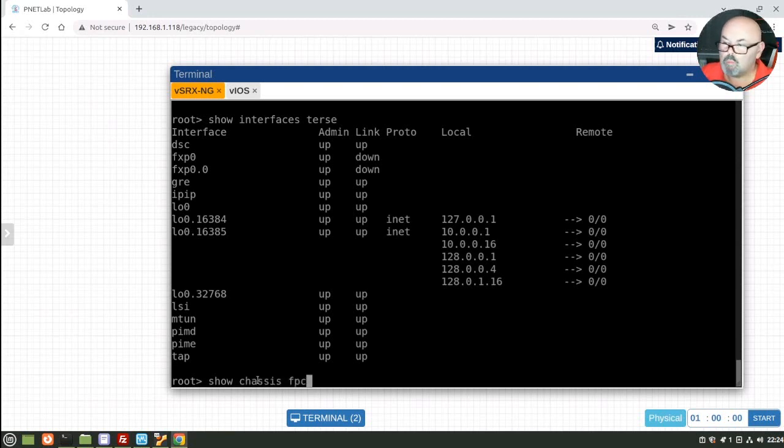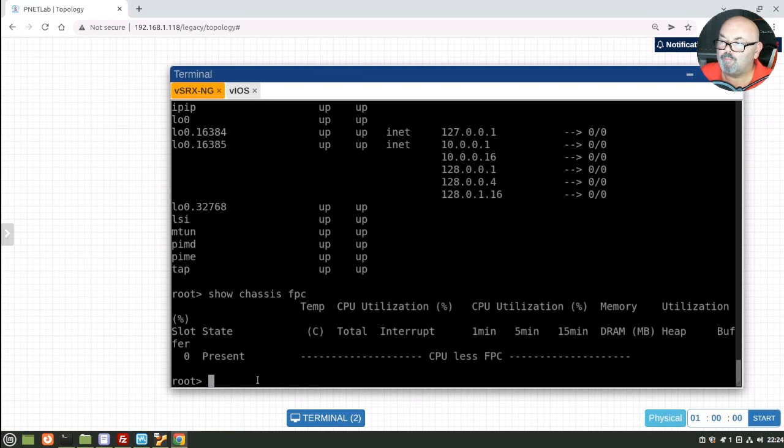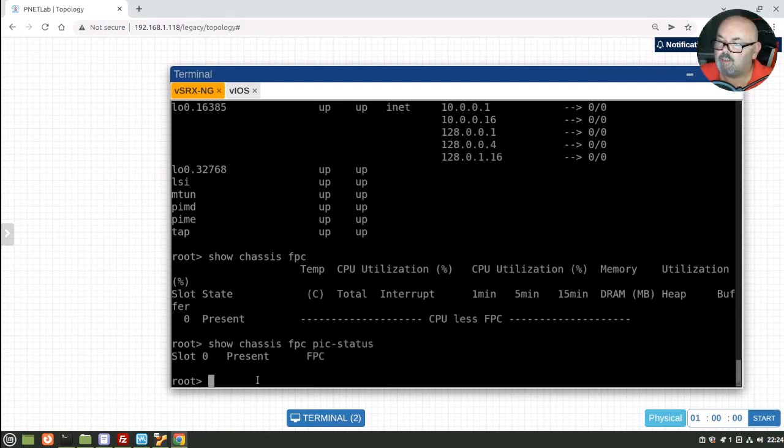FPC. Okay, so it's showing that the FPC is present. And let's have a look at the PIC status. I say the PIC status is also present. So sometimes it can take a little while for the interfaces to actually show up. Unfortunately, it's a problem when you're using virtualization. It does take a little while.